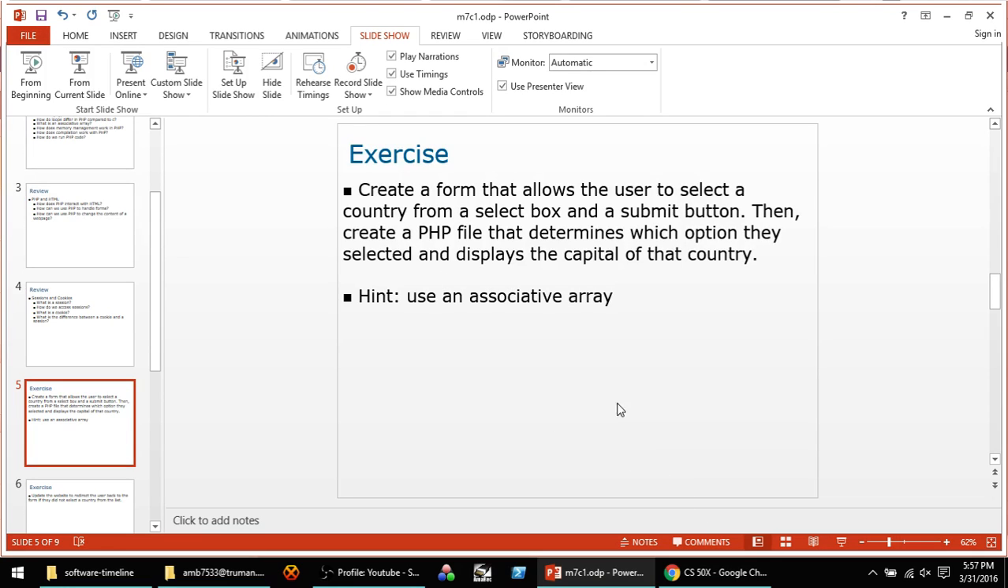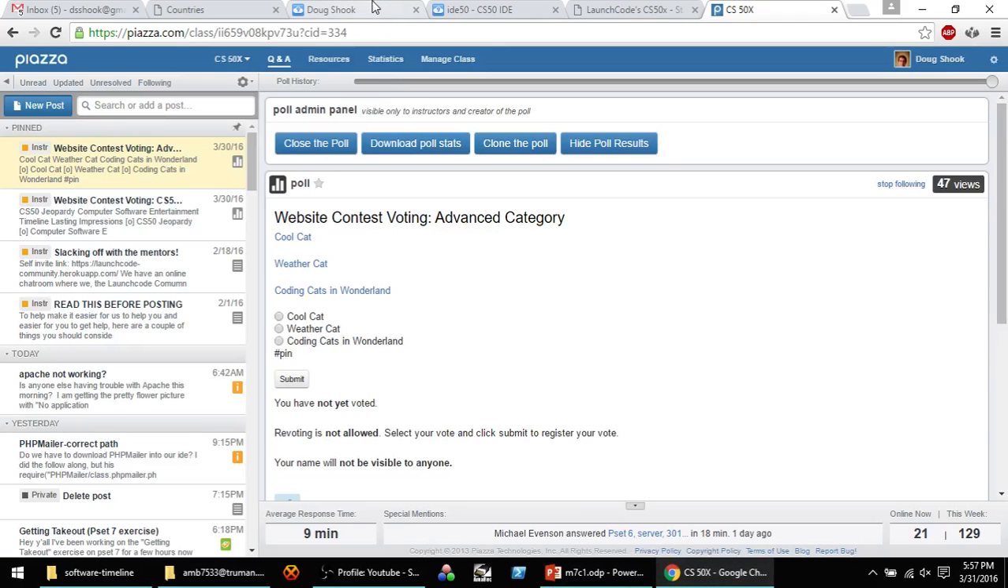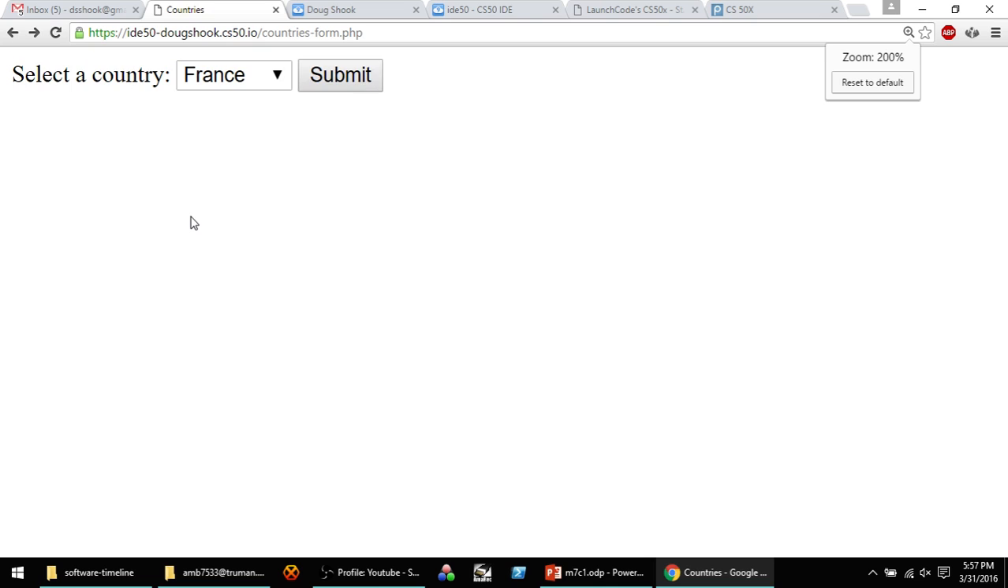Let me show you my finished version of this, so you can see what we're going for here. Here's my very simple form. I'm not worried about style today. We're focused purely on PHP stuff. So CSS is important, but not really today.